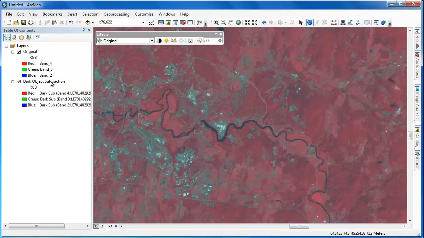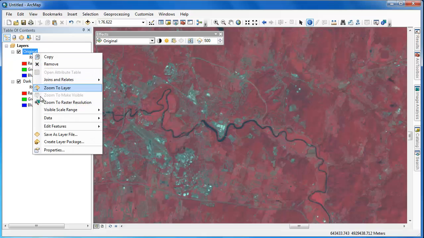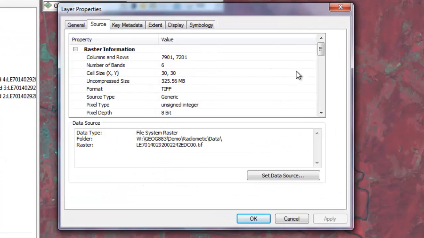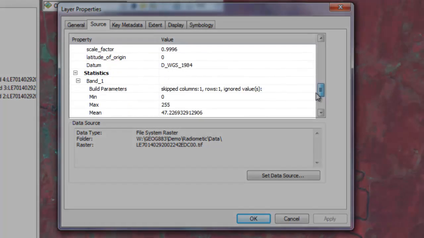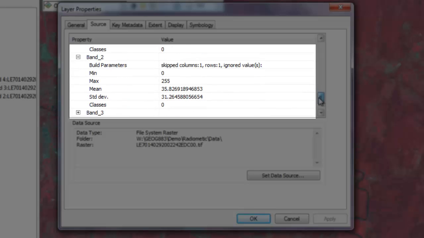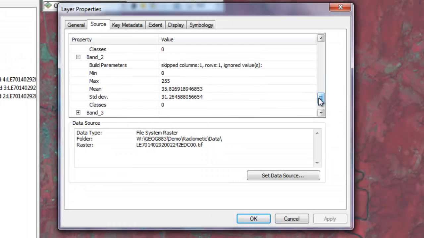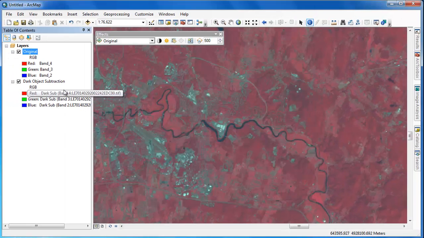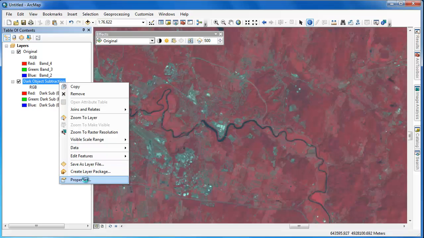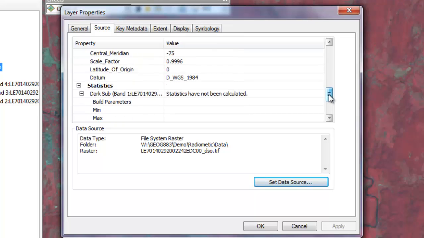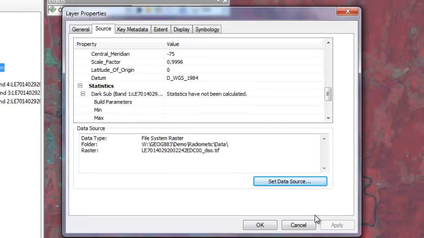Another way to examine the differences between the two Landsat images is to right-click and go into the Properties. Within the Source tab, we can scroll down and view the statistics for each individual Landsat band. When we examine the properties of the dark object subtraction image, we see that statistics are missing. To remedy this, we'll need to run the Calculate Statistics geoprocessing tool.